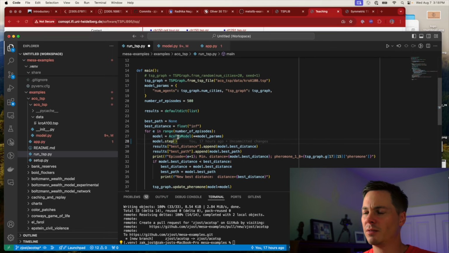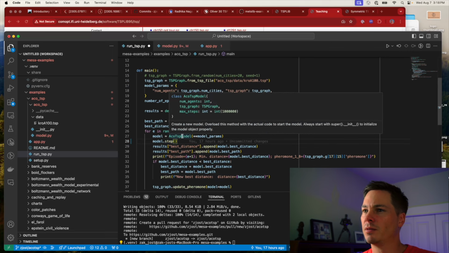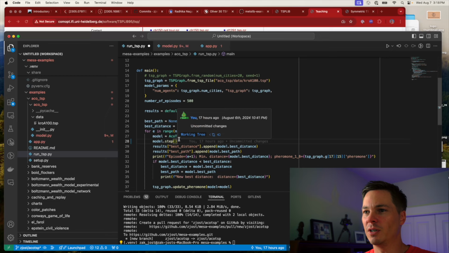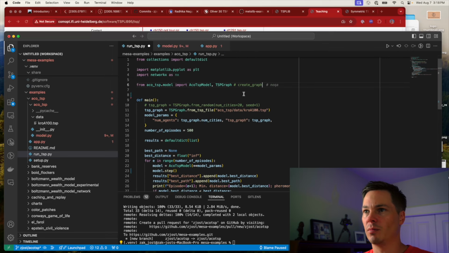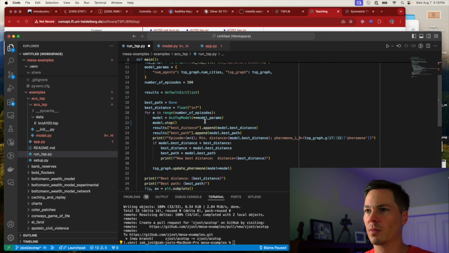Do we need? I don't know that we need to actually create a new model every time again. That might have been an artifact of this. But for now, we will keep it.